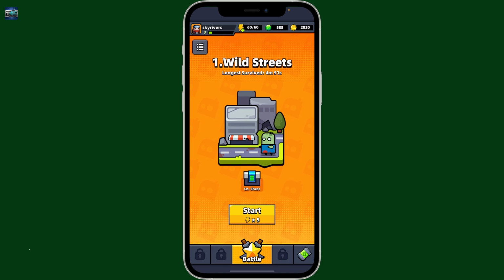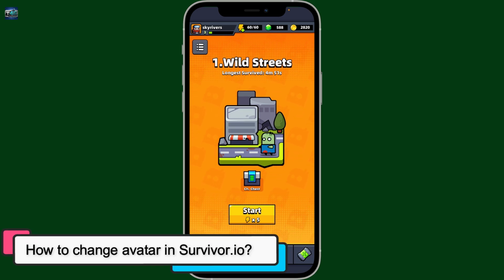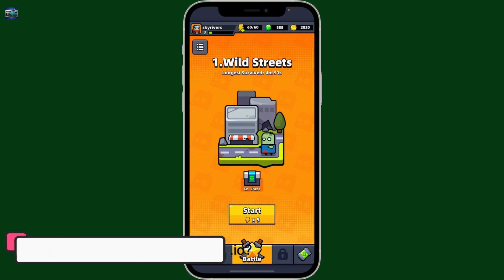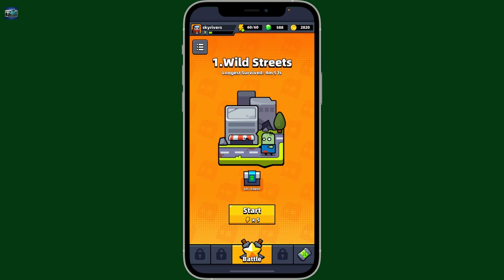In this video, I'm going to show you how to change your avatar in survivor.io. To change your avatar in survivor.io, first of all, open up the survivor.io application on your device.